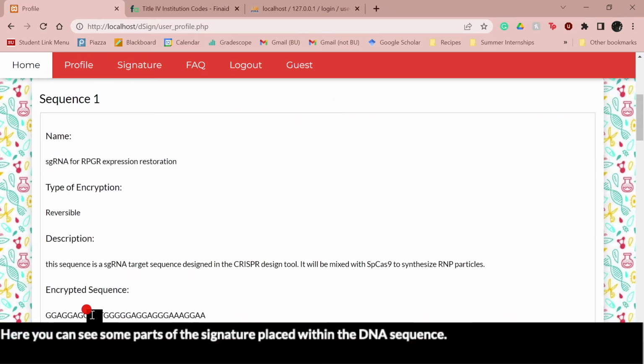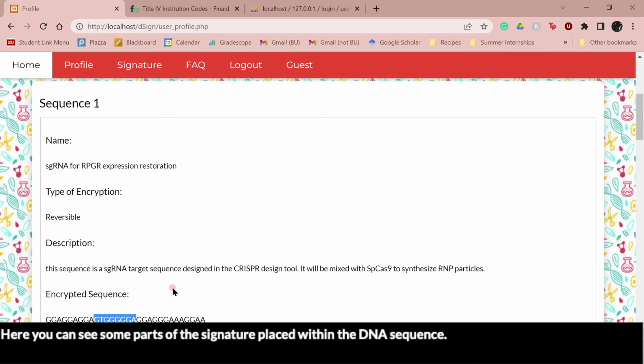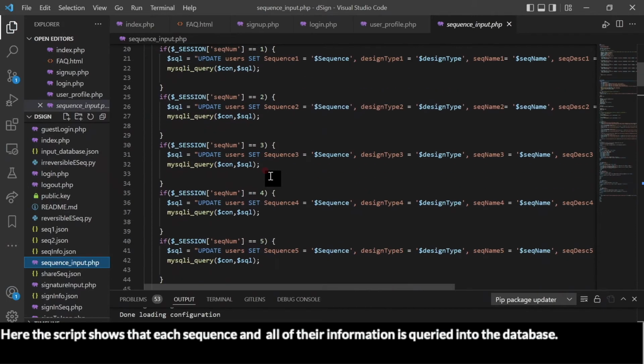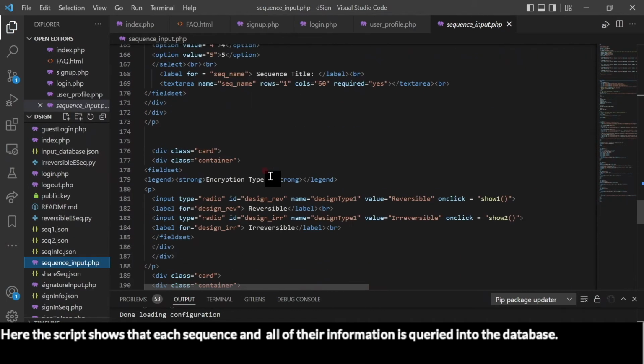Here you can see some parts of the signature placed within the DNA sequence. Here the script shows that each sequence and all of its information is queried into the database.